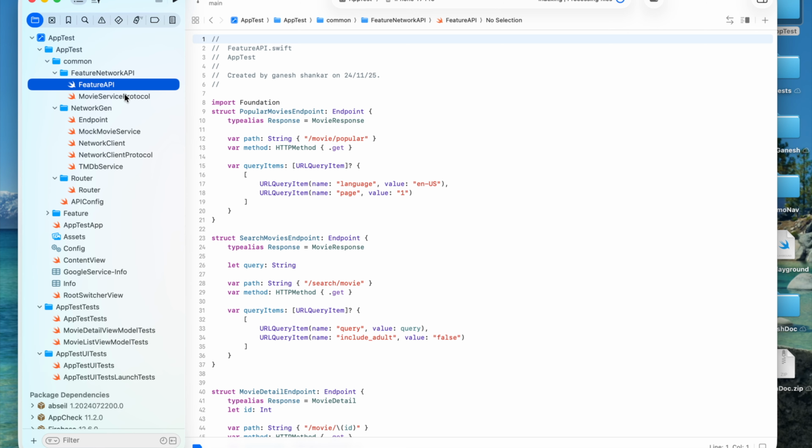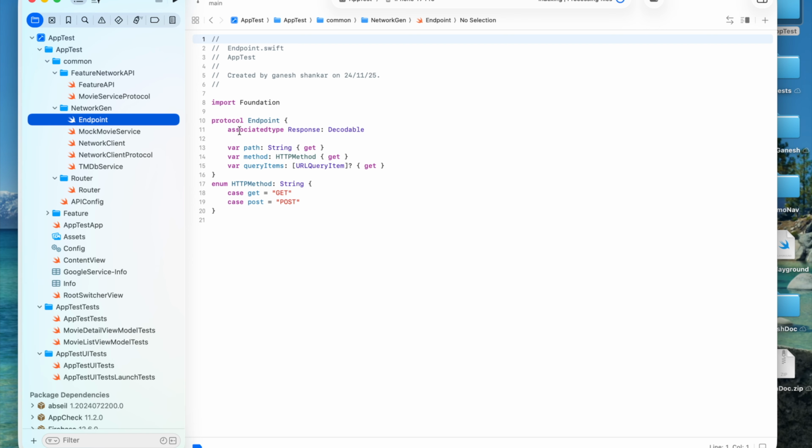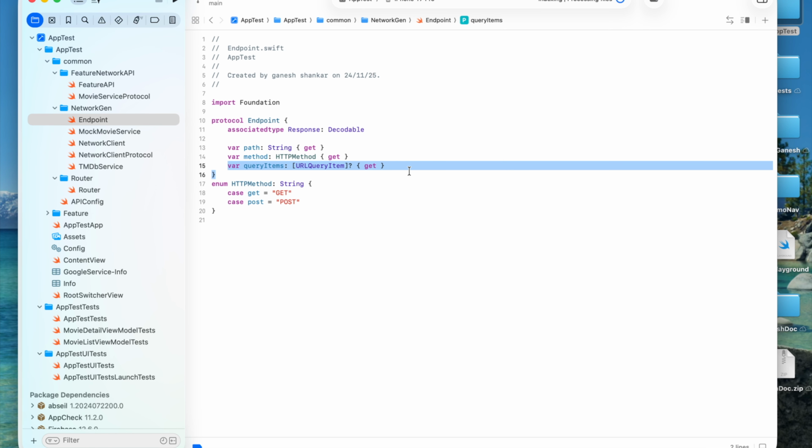But before directly going to writing the unit test cases, I will give you an overview of my network managers, so that it will give you a better understanding of how it works. As you can see here, I created a protocol, Endpoints, which will have a response of Decodable, meaning the response you will return, and these are the path of the network method. Method means get, put, delete, whatever method you have. Query parameters are those which you have for your URLs.